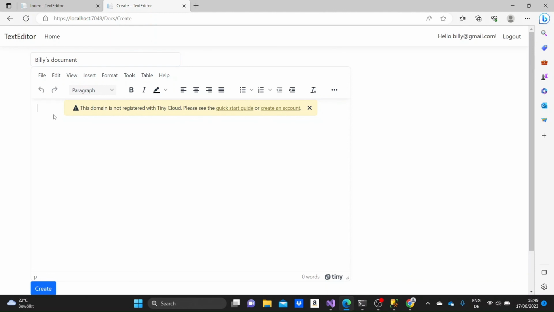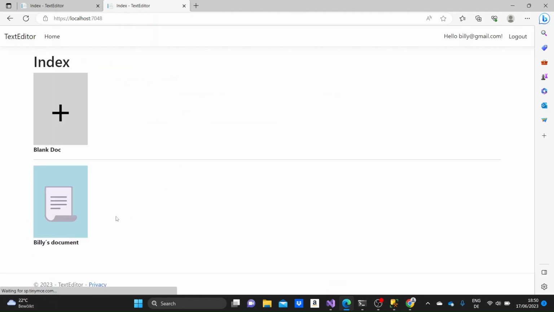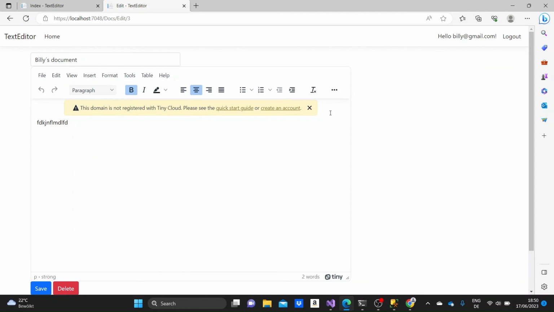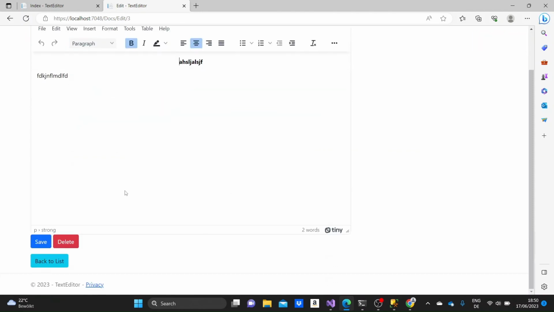And this could be a useful application because if you log in to the application from different computers, you could be able to see your documents that you have worked on and also download them, which we will see a bit later. As we can see, we have here the document that we created by Billy.